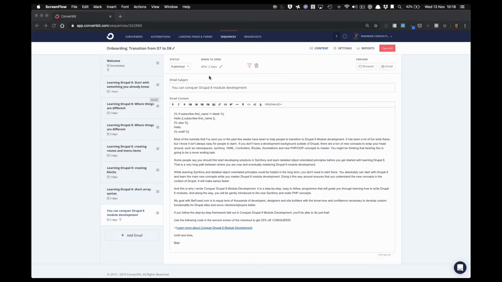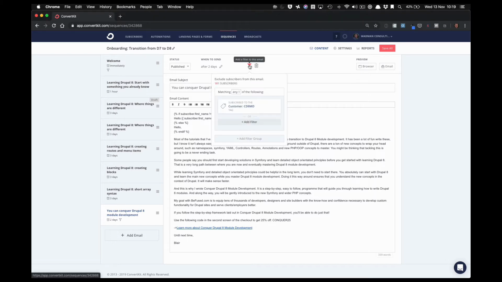And today I want to share with you what is probably my favorite feature of ConvertKit. It's a relatively small feature, but it's one of the things that actually convinced me to go with ConvertKit in the first place. The reason is that it's one of those small details that makes ConvertKit easier to use than all the alternatives that I've tried. What I'm talking about is the ability to exclude subscribers from receiving an email in a sequence simply by clicking on this button here.